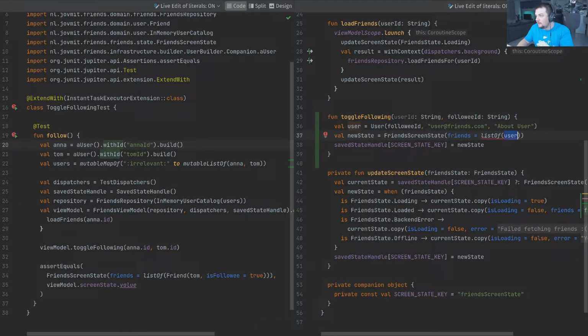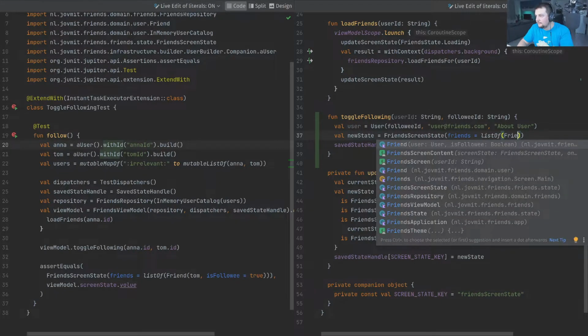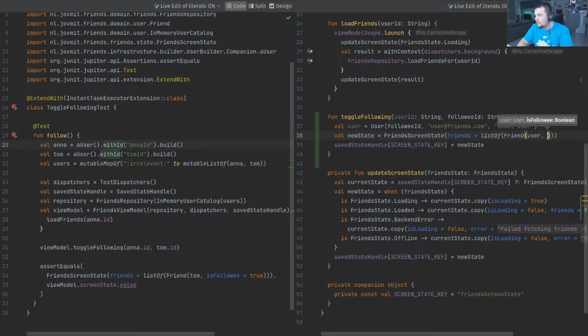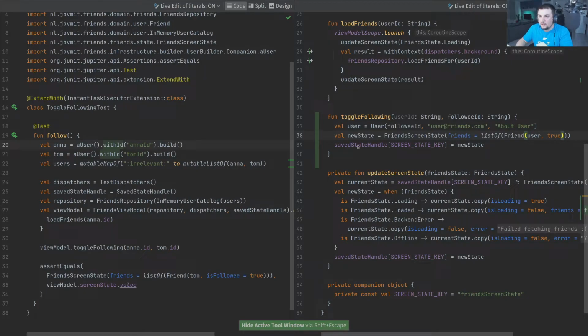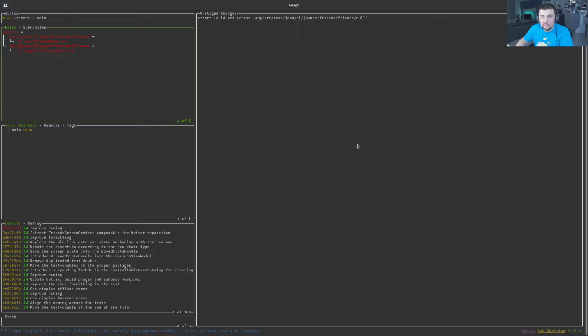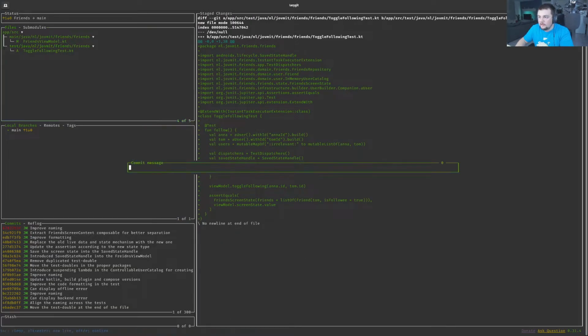Okay, it doesn't like list of user, rather it likes list of friend, user, and then true. And that should make the test pass. And it does. So what I can do now is I can check this in, and I can say can follow a user but only with hard-coded data.